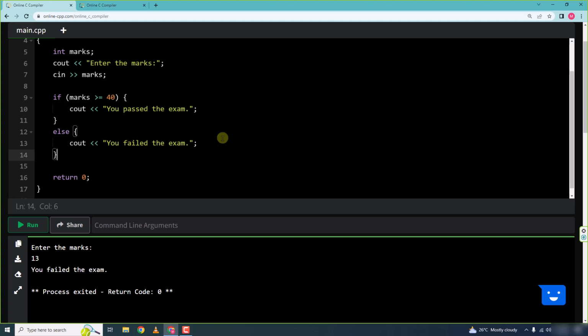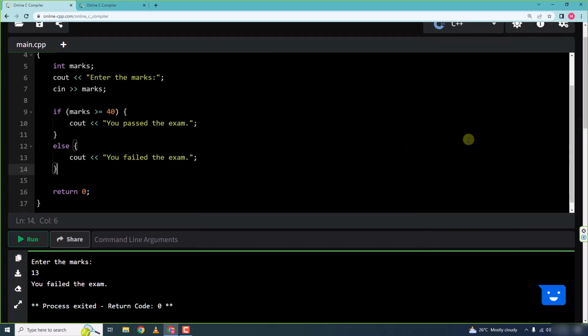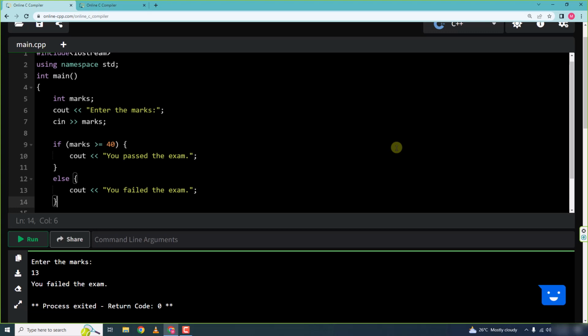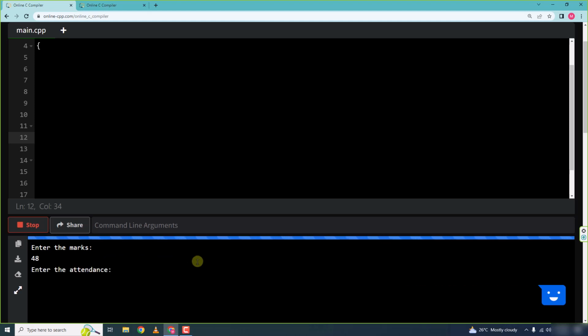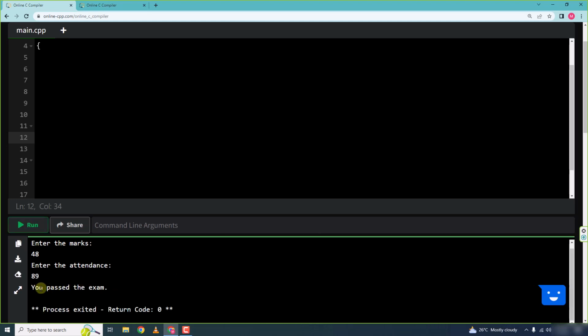Alright, now let me take one more example which is slightly more complicated than this and explain to you how it works. Okay. Alright, so here is what I want to achieve. I will hit run, and first it says enter the marks. I'll enter 48. Then it says enter the attendance. I'll say 89, and then it says you passed the exam. Okay, so this is what I want to achieve with the program.